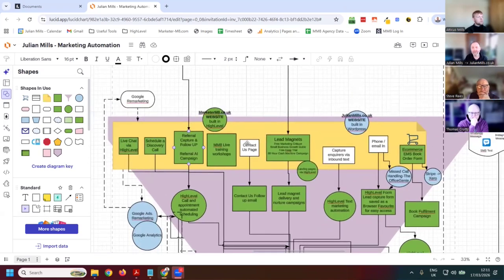And then all these here are all the hooks and crooks whereby I capture people's interest. So it's not just a contact us page or a phone number or a website. I've got live chat on the website. I've even got two websites. We've got a MarketerM8 website built in HighLevel, that's a HighLevel funnel. And then I've got my WordPress website, which over Christmas I migrated into HighLevel hosting. And that's working a lot better now. It's a lot faster, and I'm really pleased with that.